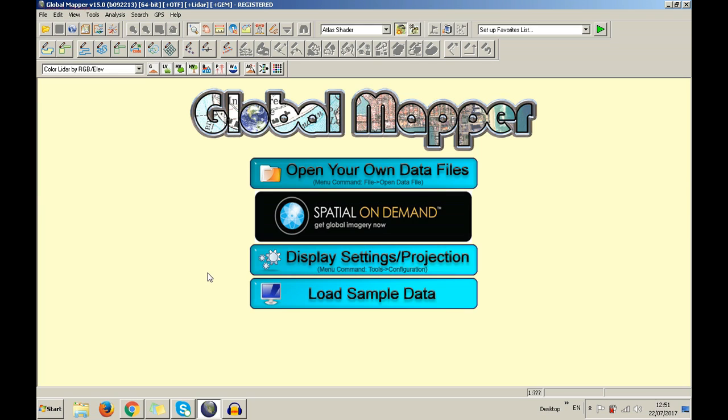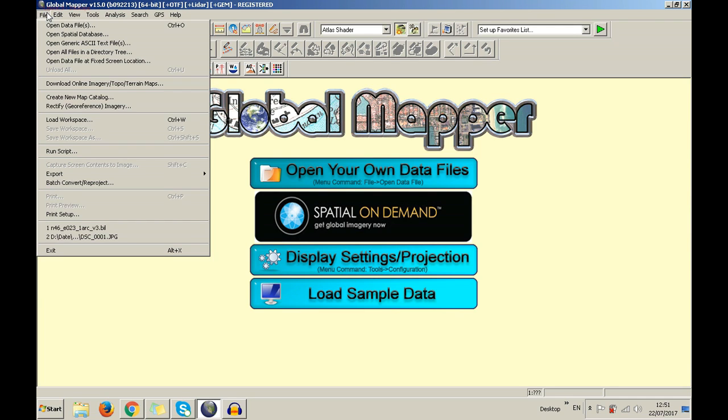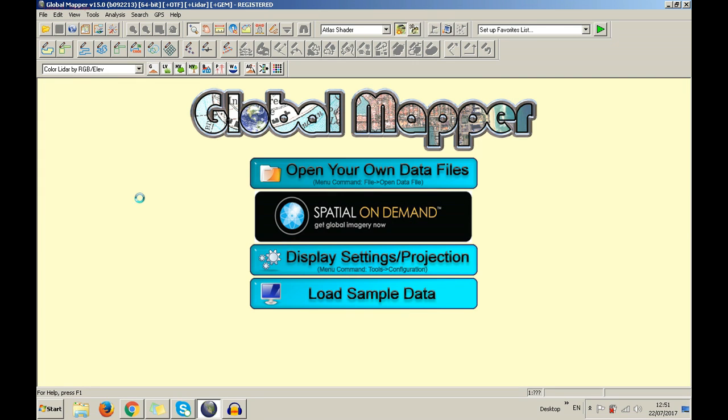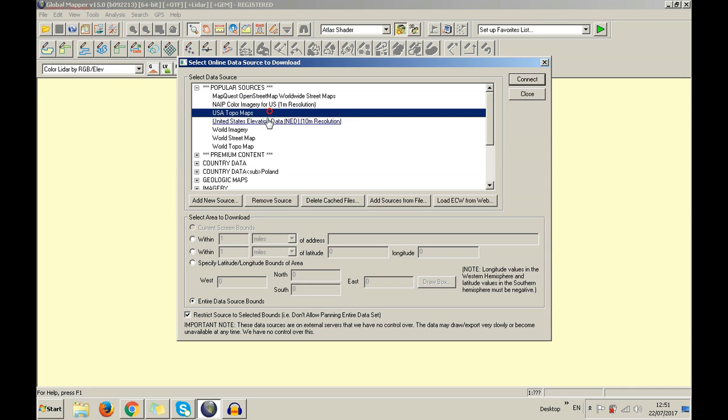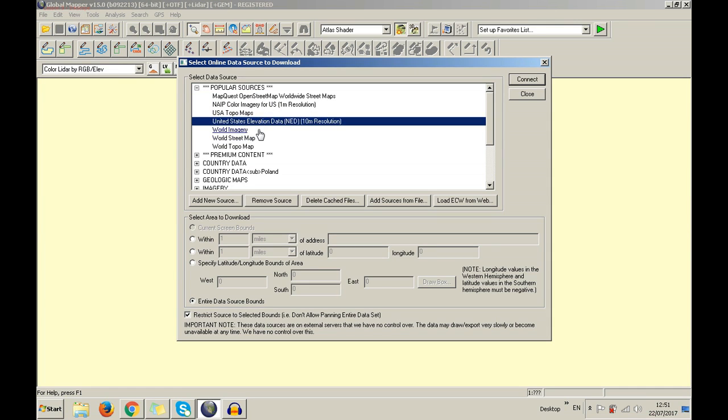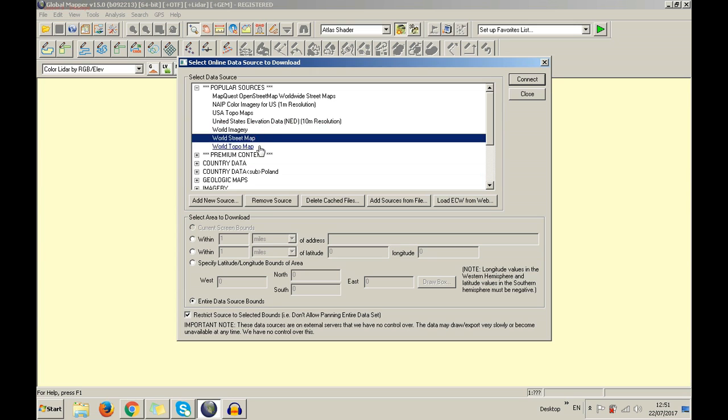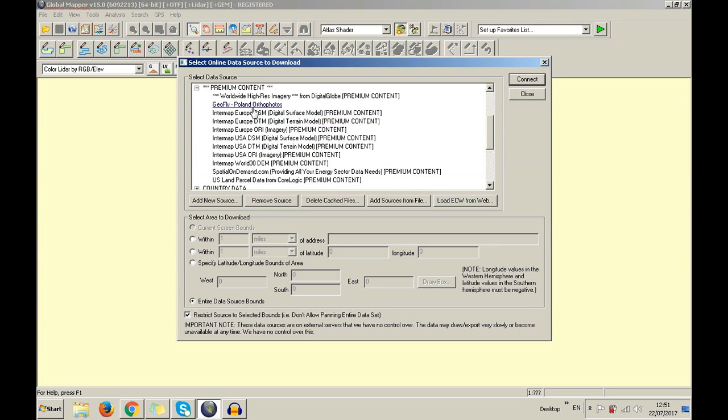I have Global Mapper version 15 and we will start by opening some data files. You can take data from the internet, download online imagery, topo terrain maps. Here we have MapQuest, OpenStreetMap, NAIP color imagery, USA topo maps, United States elevation data, world imagery, world street map, world topo map. We have some premium content which you need to pay for.